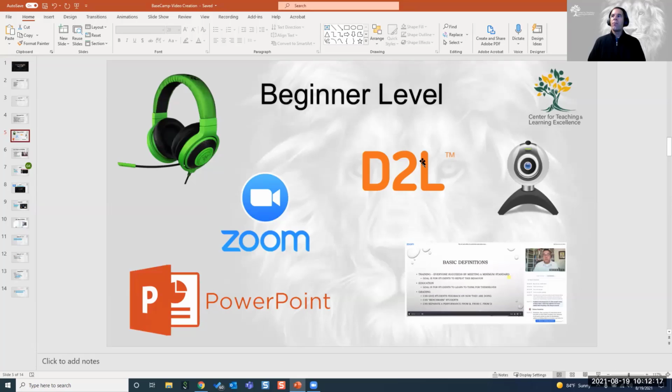So now we're going to start out with the beginner level. And this will take some of the same tools that you all mentioned in class. I'm sure some of this is going to be familiar for some of you, as far as what you've used or what you've not used. Just using Zoom, using PowerPoint, and putting some of this stuff directly into D2L. I'll show you how to embed a few of these things directly into D2L.